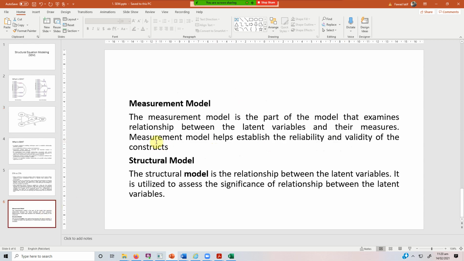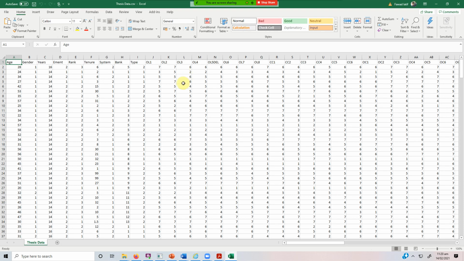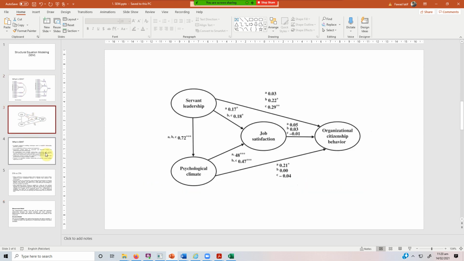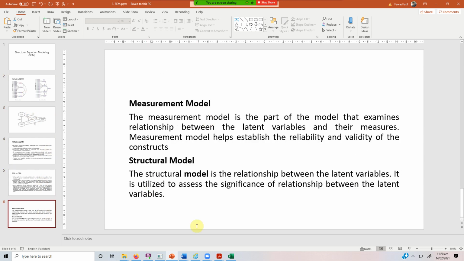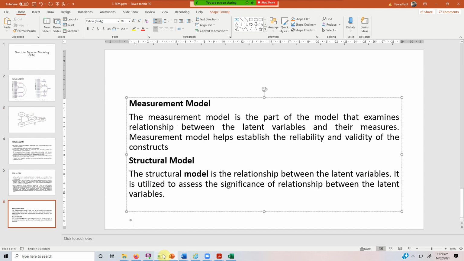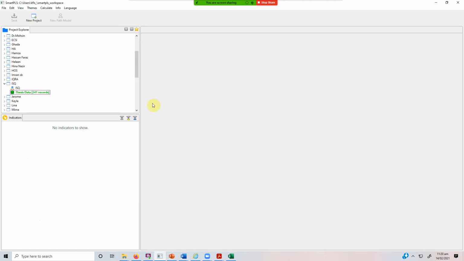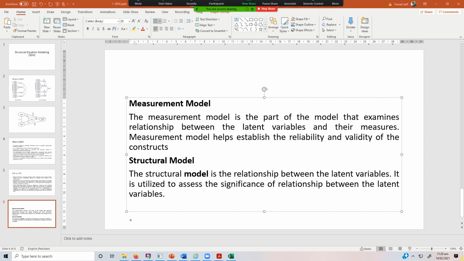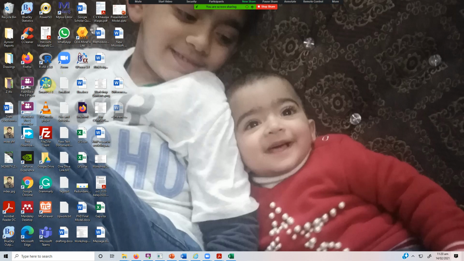So now, moving on. Now you've got the data, and you know what SEM is and what you are looking forward to, and now we are going to focus on how we can use it. Now this is SmartPLS. In my case, you will see a lot of projects in here. So this is the project explorer. Obviously, once you have installed it, you just need to double click here, SmartPLS 3, and your software will open.